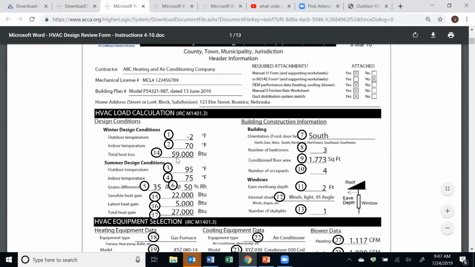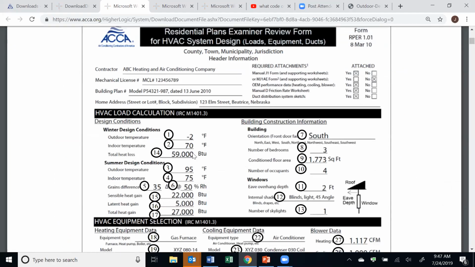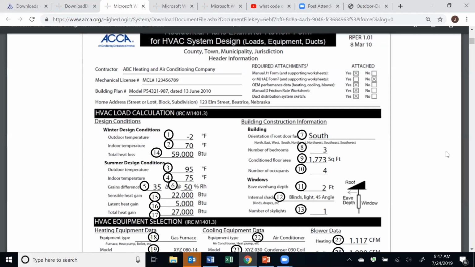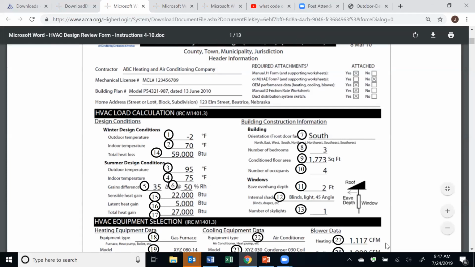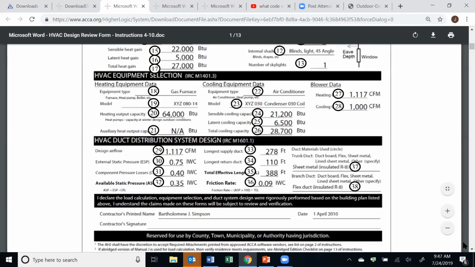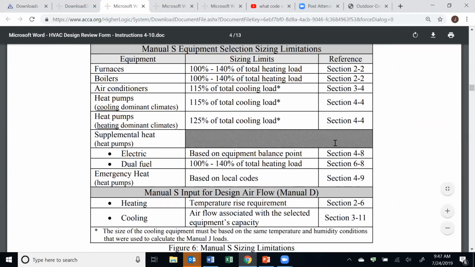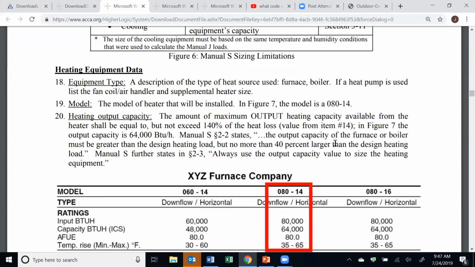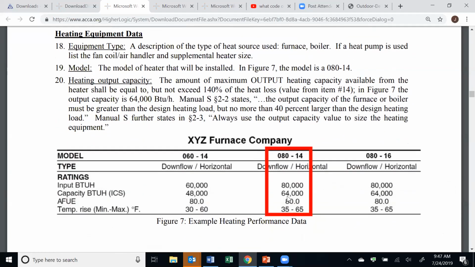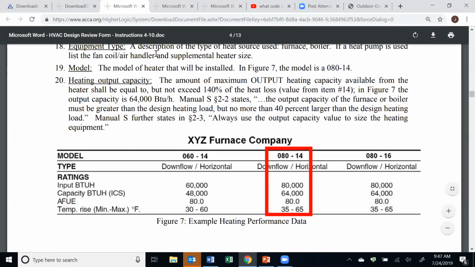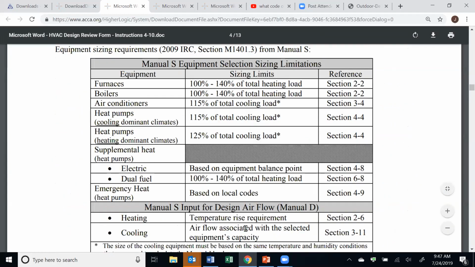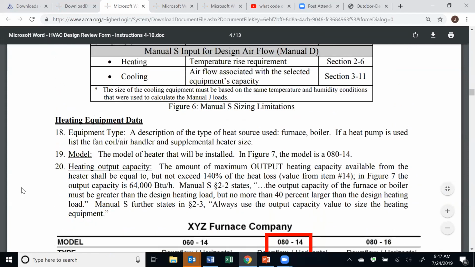But back at this form, what are we looking at? We're looking at a total heat loss of 59,000 BTUs, and we're allowed 40% oversize. So 59,000 BTUs, and then heat gains 27,000 BTUs. So we go back to this, and this is why I said follow along. If we've got 59,000 required and we're at 64, we're within these design conditions, right? So that's what you're going to want to look for.